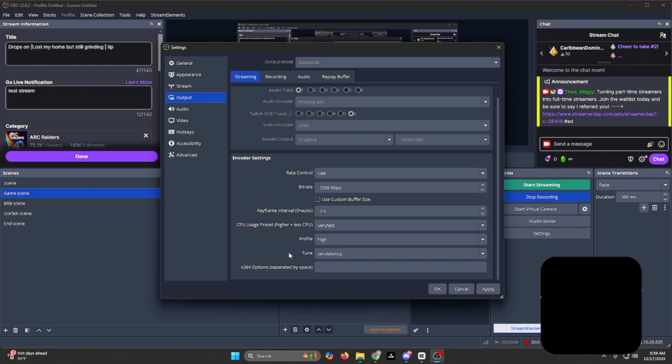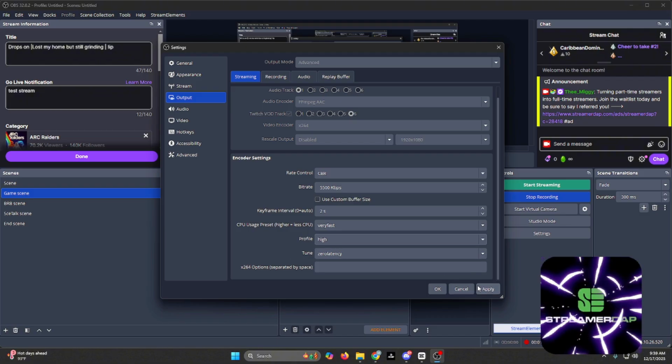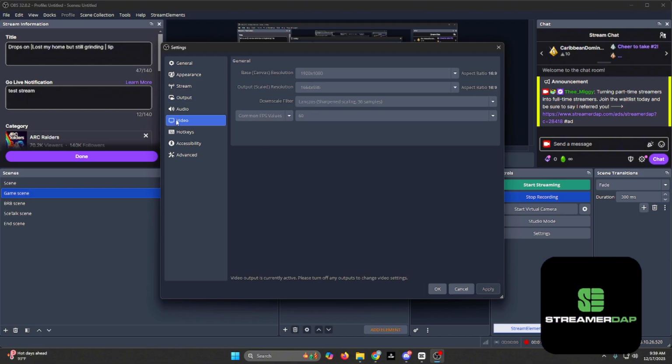Now that that part is done, head over to Video settings. Base canvas resolution 1920 by 1080. Output scale resolution 1664 by 936. Downscale filter, select this one right here. Okay, good. FPS 60. If things still get bad, try keeping 1664 by 936 but switch to 50 FPS or 30 FPS. This depends on your internet connection.